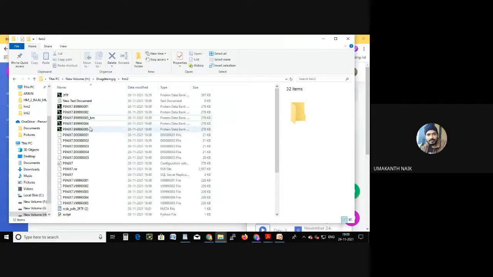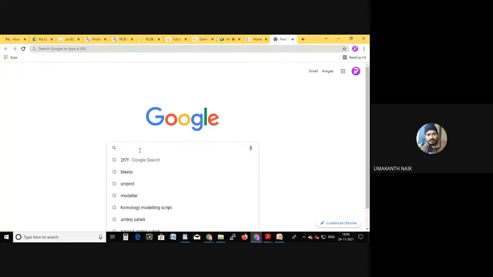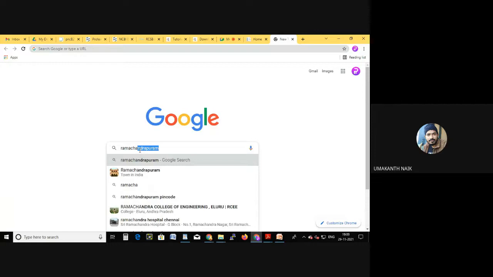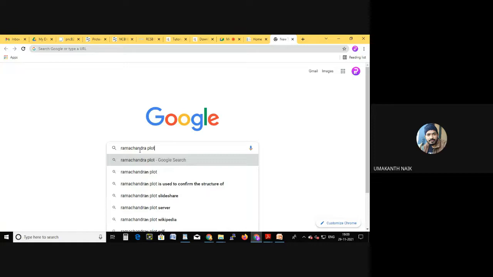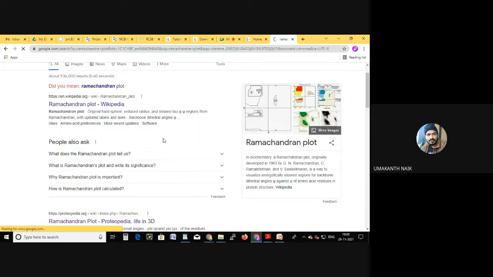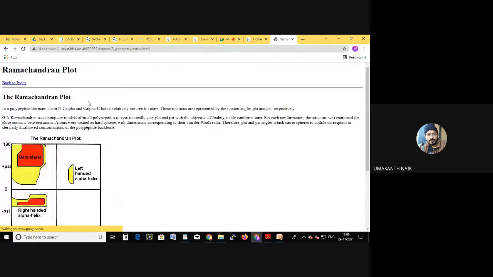So we have our best model structure, and we need to compare how far our model is better based on the scoring pattern. Let me go for scoring pattern analysis. For this, we need to see the Ramachandran plot. Just type Ramachandran plot, to see how far our model is better, and whether it has any alpha psi, pi psi plots, or how many allowed regions are there. These are all things we need to see.